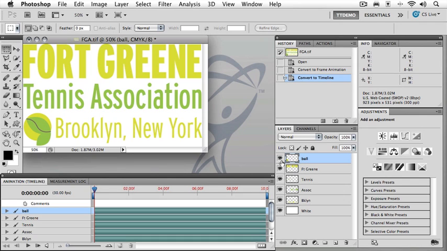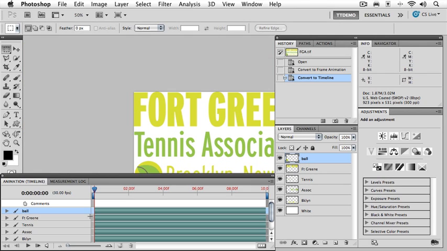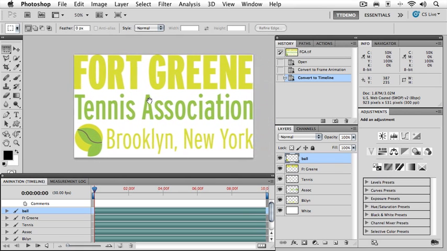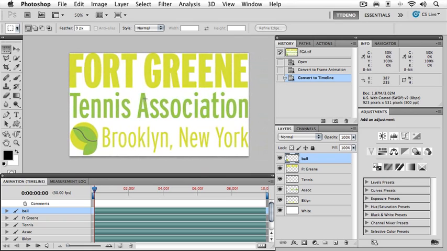Notice that each layer has a corresponding element in the animation panel here. So we've got Ball, Fort Greene, Tennis, all the same items that are showing up in our Layers panel are in our timeline. I'm going to press F to take us into full screen mode here, and then press the space bar to bring up the hand tool, and just put this nicely in the center here.